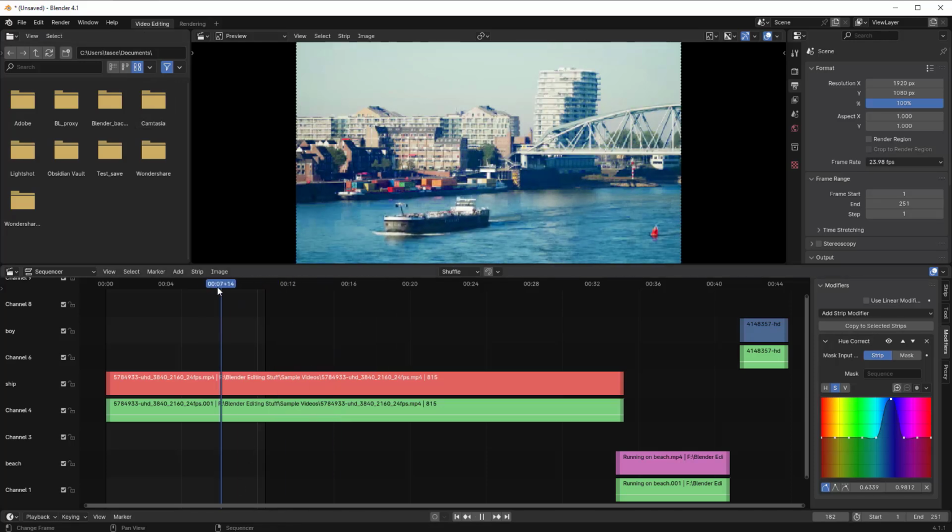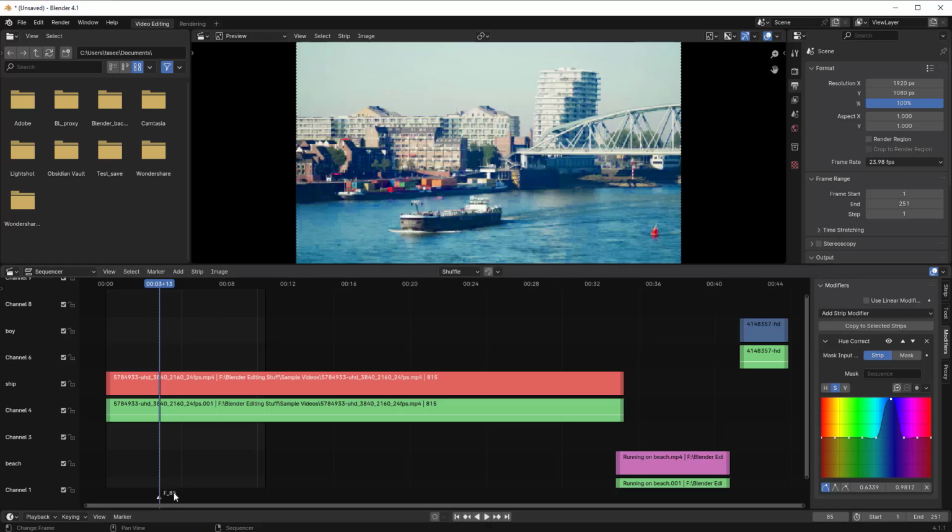Let me show you. Suppose from here to here, I want to speed up my video, but I want to do it later. To remind myself, I can add a marker. I'll keep my playhead here and type M. If I type M, this button opens up.